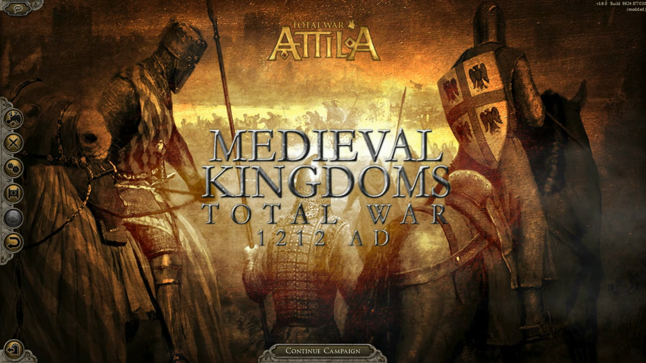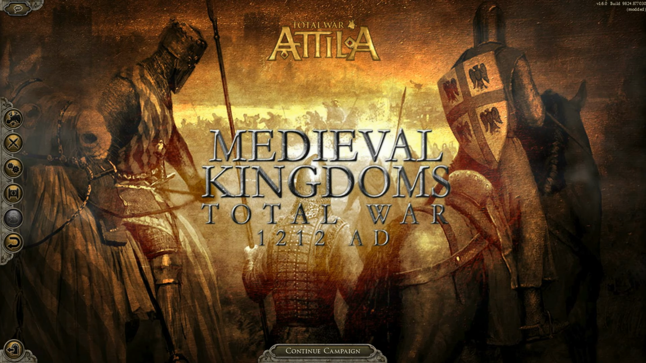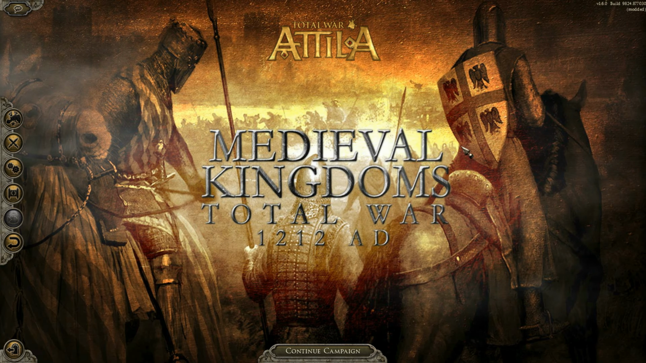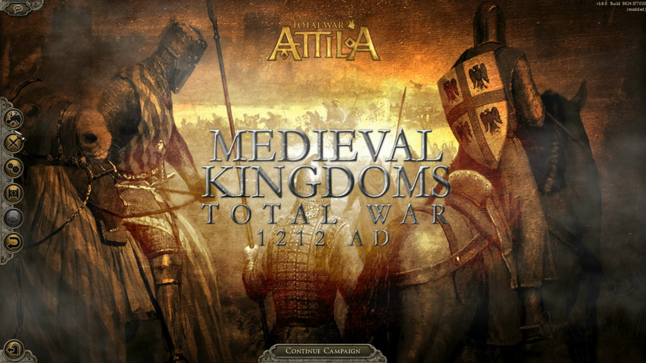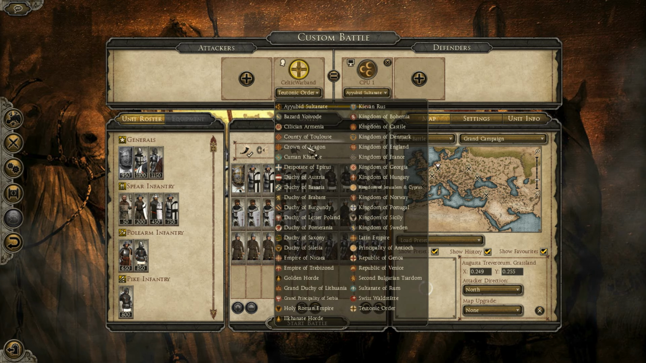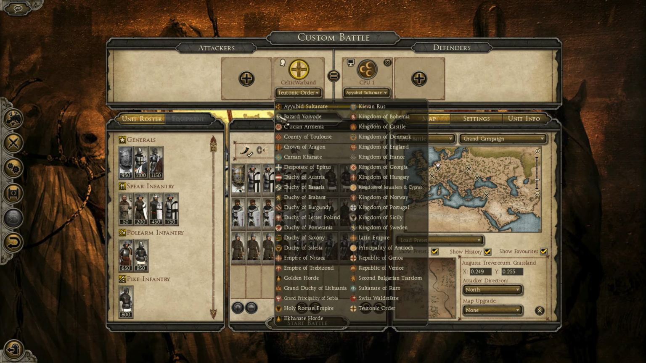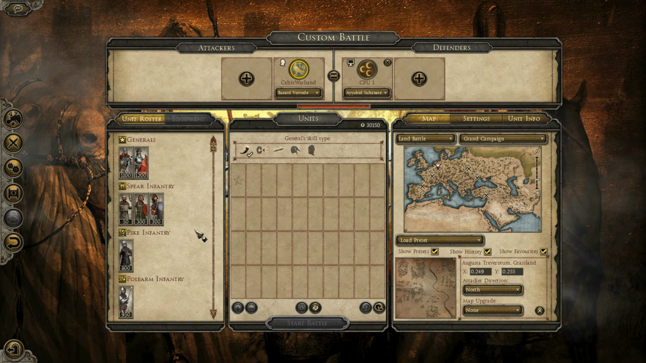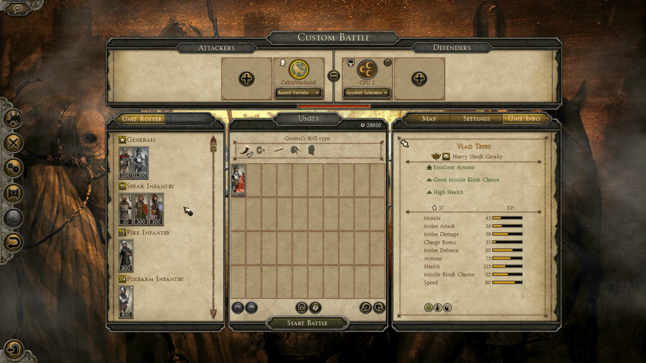Alright guys, welcome back, and as you can see, we are loaded into Medieval Kingdoms Total War 1212 AD. Now, the actual beginning skin is still the same as the last one, so no changes there. If we go into Custom Battle here, you can see all of the factions are listed as such. Most of them are the same, I believe. Correct me if I'm wrong in the comments, but I think this is the new faction, the Bizarre Voivod, or Voivod. Not exactly sure. Decent roster here. We can just load up with them, I guess.